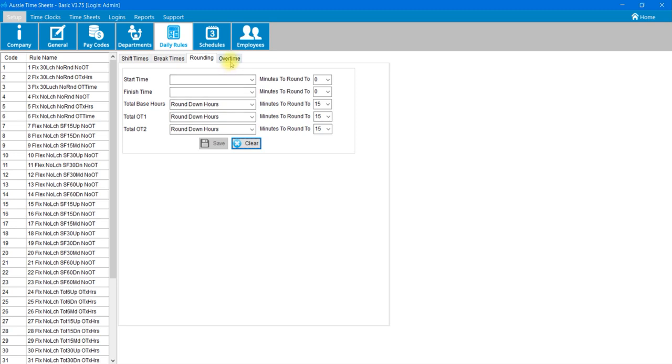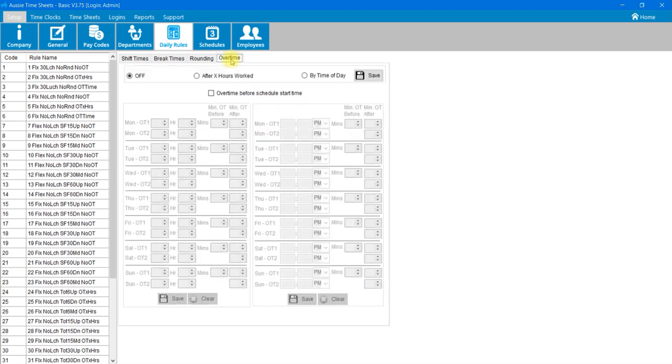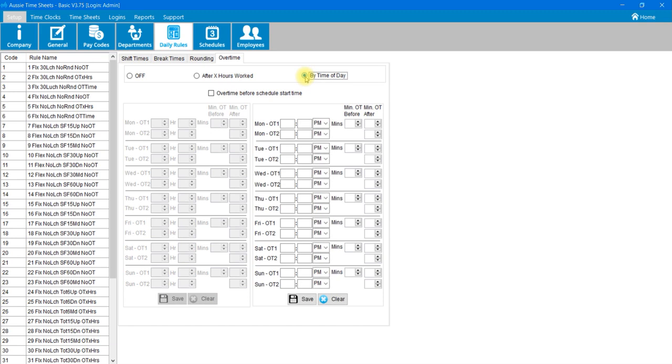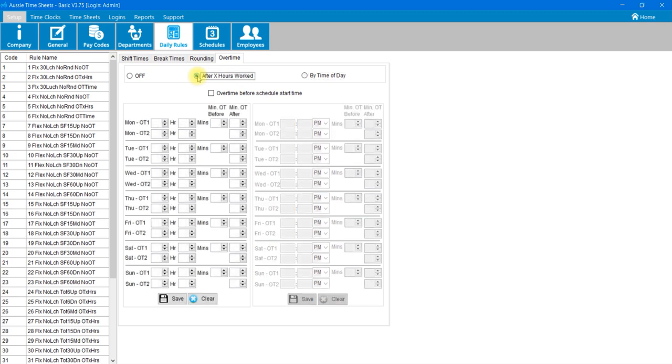Now we can choose if there's any overtime settings applicable on this daily calculation. We can say no, we don't want any overtime calculated. We can have overtime calculated after a certain number of hours have been worked, or we can have overtime calculated at a certain time of day. For this example, we'll choose after a certain number of hours have been worked. By default, the software assumes that all time is base hours, and we now specify after how many base hours do we then want the software to calculate overtime.